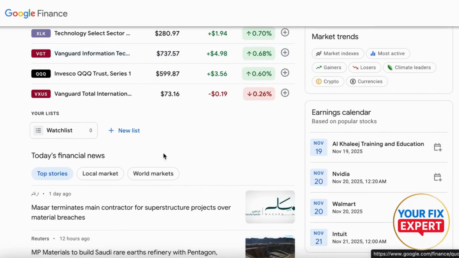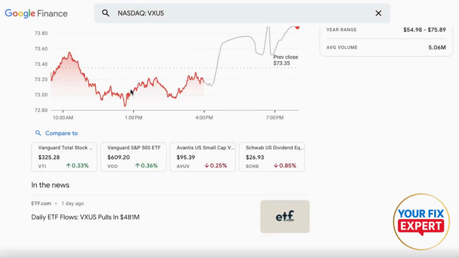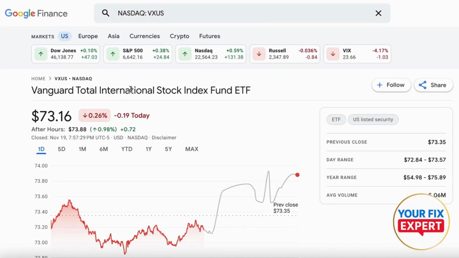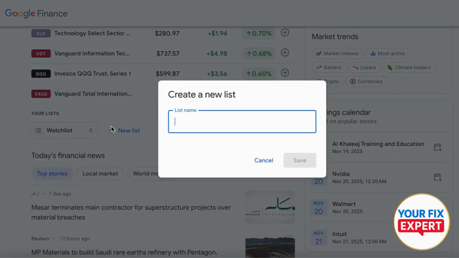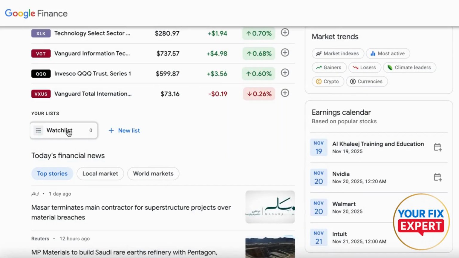The search results will show you a summary of the current stock prices, financial news, and market trends. You can add stocks to a watch list to see real-time updates and news tailored to your interest. You can follow it to receive new updates, or just go ahead and add a new list right here, a watch list that includes all of your stocks basically.